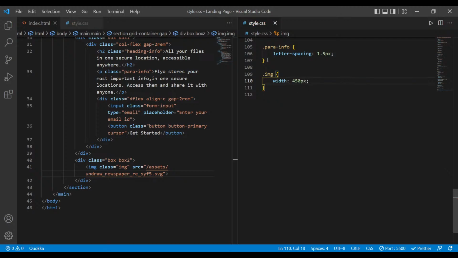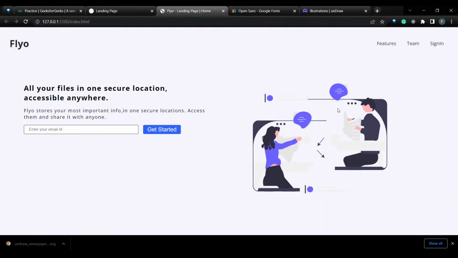Okay, and if I save it, and then go back to the browser, you see the image has changed to 450 pixels. So is this good or was the previous one good? Okay, so the image size is also reduced. So this is taking shape now.